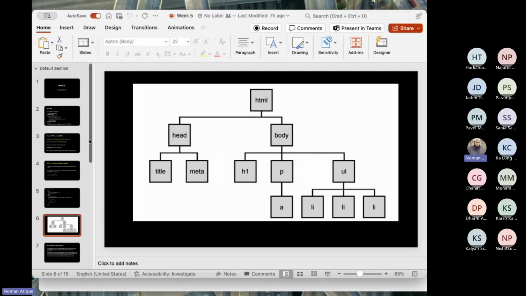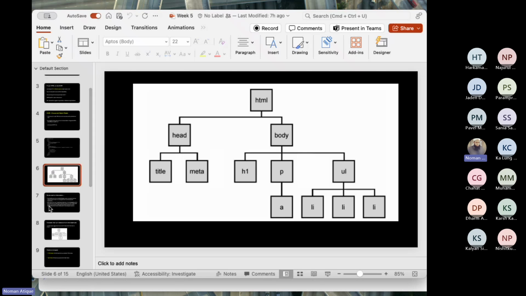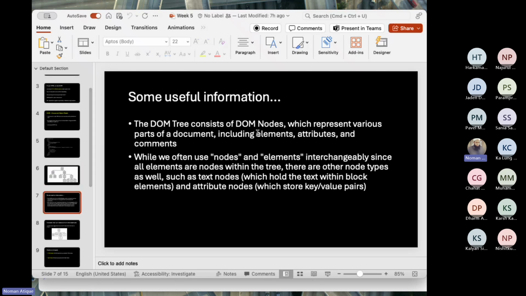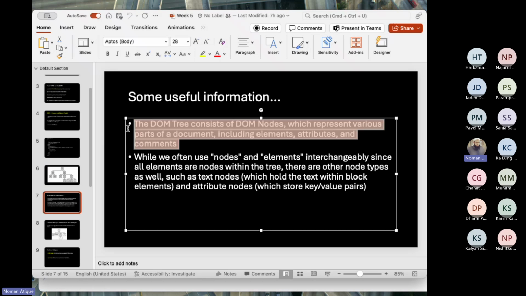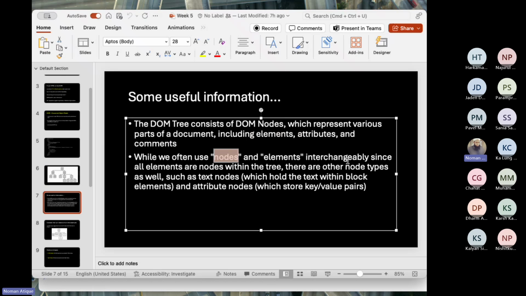And you know that there are different types of nodes over there. Look at that. Some useful information. The DOM tree consists of DOM nodes, which represent various parts of the document, including elements, attributes, and comments. They will represent all of these three things. While we often use nodes and elements interchangeably, since all elements are nodes within the tree, there are other node types as well, such as text nodes, which hold the text, or attribute nodes.